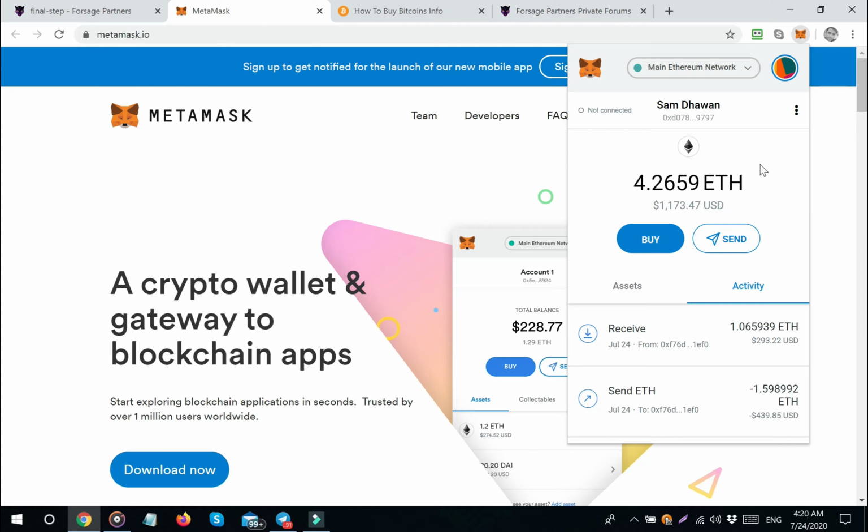You need a minimum of 0.05 Ethereum to join and open the first slot of Forsage, which is like $15. So yeah, I'd recommend getting as much Ethereum as you can. And yes, once you have it in your Metamask wallet, it's time to move forward to the next step, which is to join Forsage.